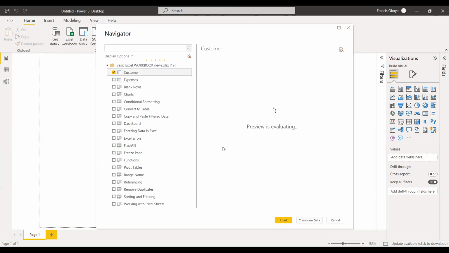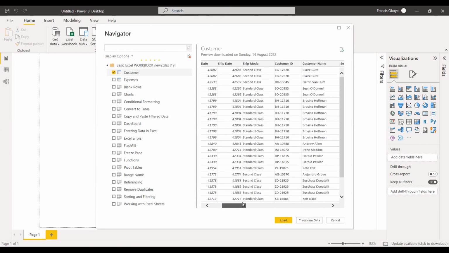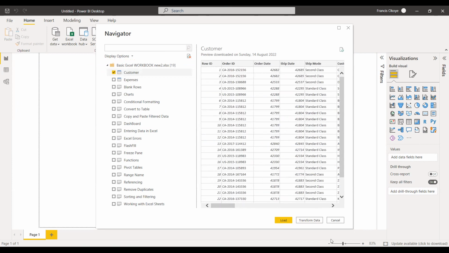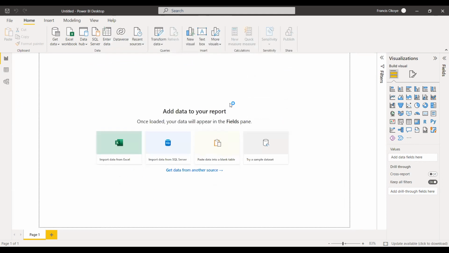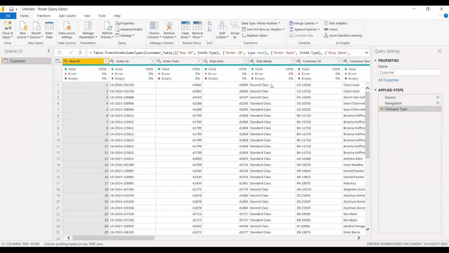So let's say our customer table, right? Yes, okay. We all know the table we are using. Yes, sir. All right, so transform it now. Transform data. So let me share my screen. All right, do we have this now? Do we have this?